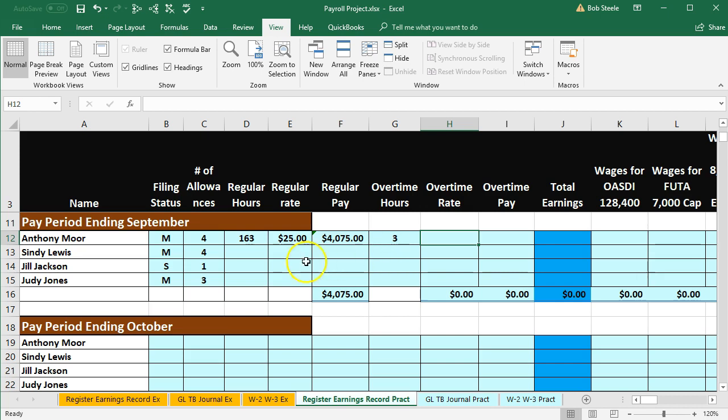So that means that there's 163 plus 3, or 166 total hours, 3 of them overtime, 163 regular time. The OT rate is going to be the regular rate times time and a half. So this equals the 25 regular rate times 1.5, or 150% of the regular rate. Tab. That's going to be 37.50. Then we're going to take the overtime hours times the overtime pay rate. So this equals the 3 hours times the 37.50 pay rate.